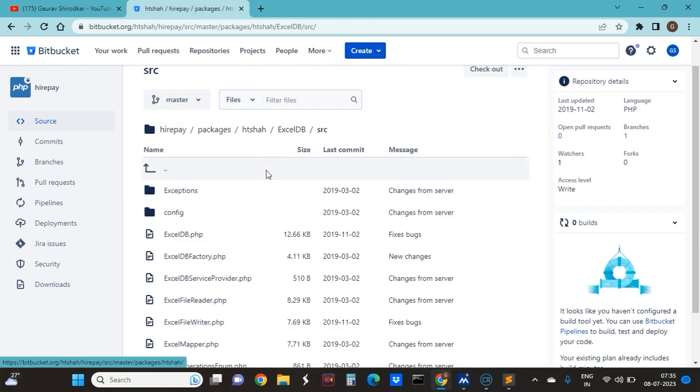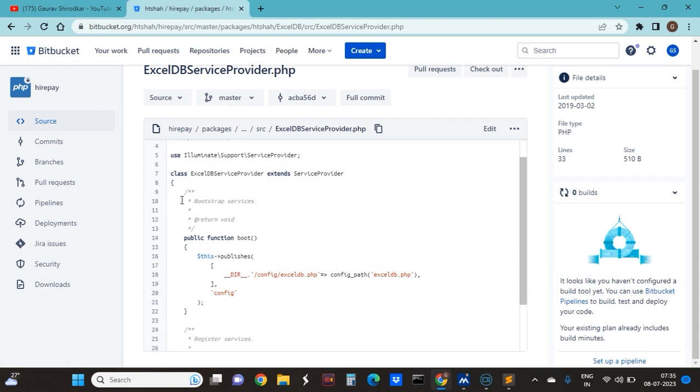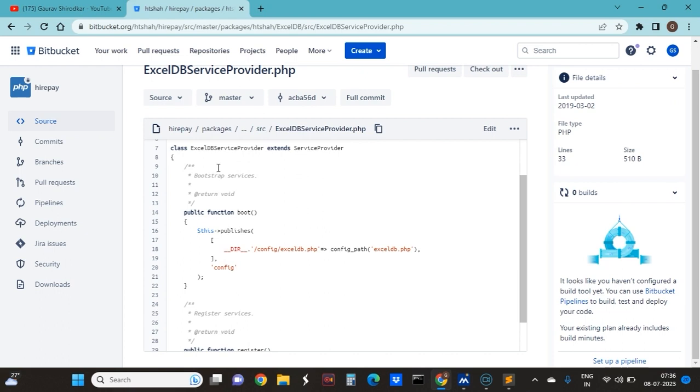folder of Excel DB, there is the Excel DB service provider. So what it does is it configures the service provider required for PHP Excel DB and manages all the configuration. So this is a boot function. Whenever this service provider is instantiated and the service container starts in Laravel, the boot function is called. So whenever the boot function is called, it will publish its config to the exceldb.php file.